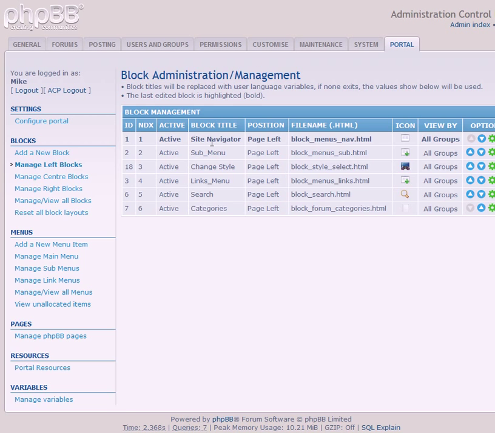Whether it's active, its title, which of course is language based, so if you have a language variable, that'll change. The position, in this case left blocks. The HTML file that does the work. An icon if assigned. And view by, the important bit. And then of course you have your edit options in that. So we're actually going to have a look at the visibility or view by.